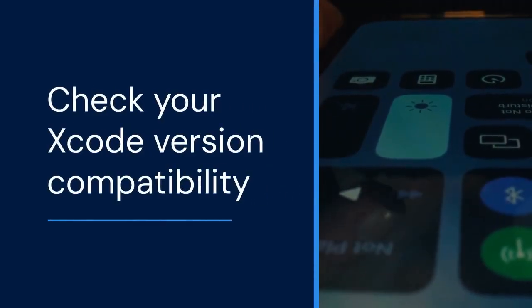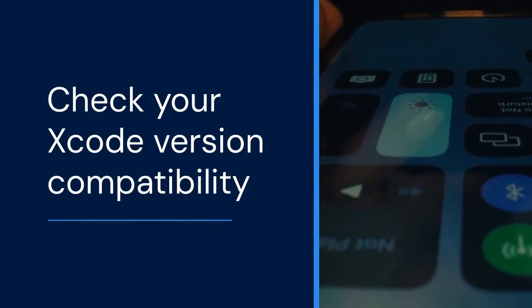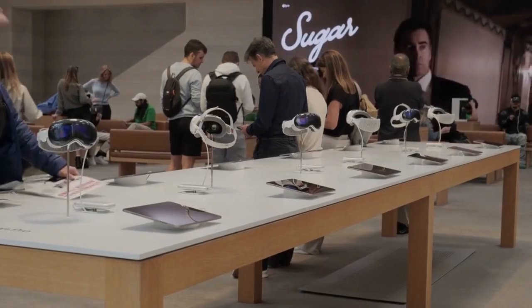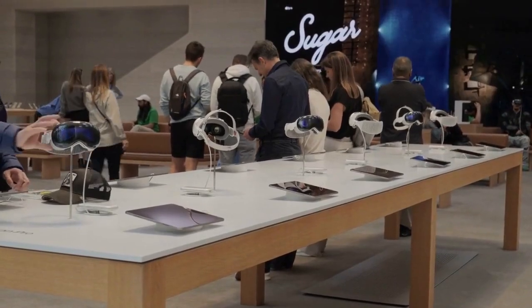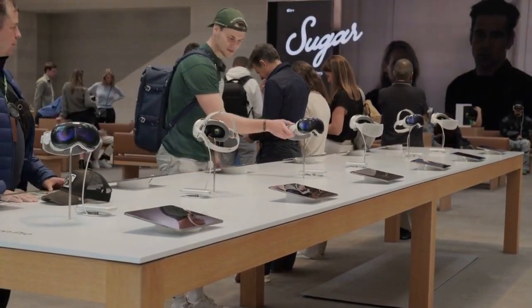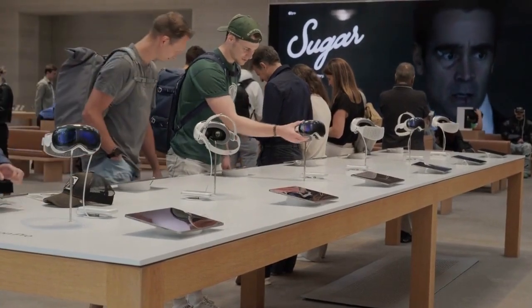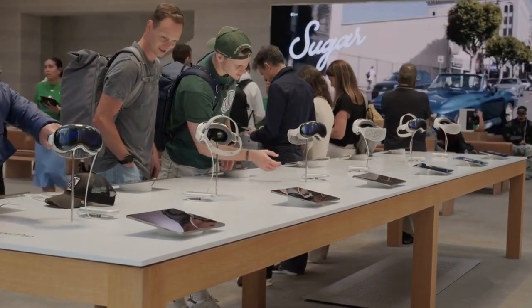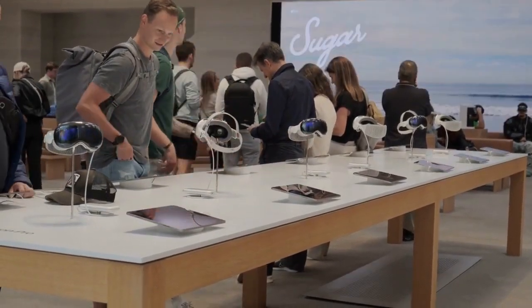5. Check your Xcode version compatibility. Older versions of Xcode won't support newer iOS versions. Make sure your Xcode version is compatible with your device's iOS. Refer to Apple's documentation. It will provide compatibility information. Consider upgrading Xcode if necessary.